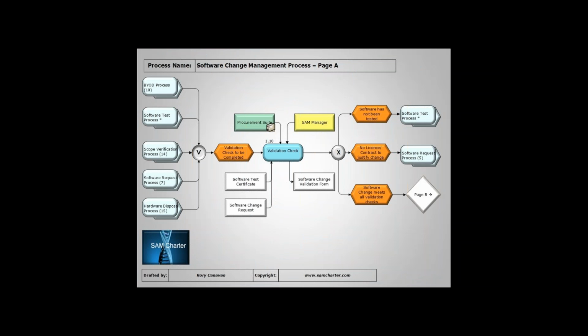So again, we can start to determine how important these processes actually are to an organization based on the fact that this process can be called by 5 other processes here. So as they've been modeled in the SAM Charter process kit, the BYOD process might be an instigator of a change management process, because we're actually setting up a service for an individual to plug into with their own device.